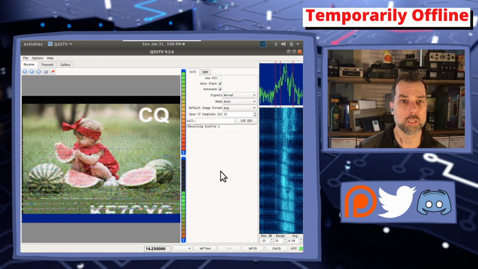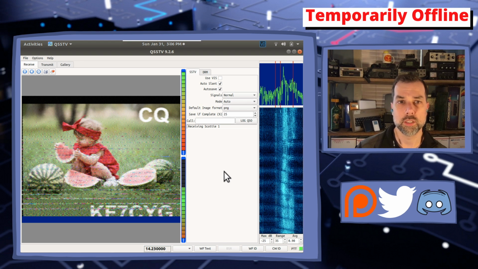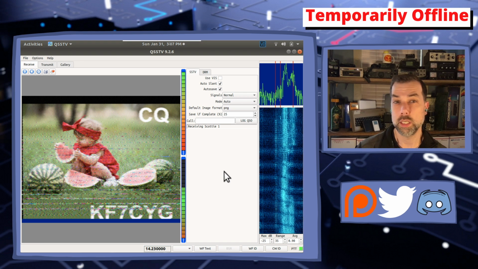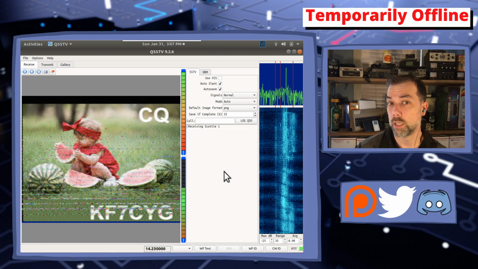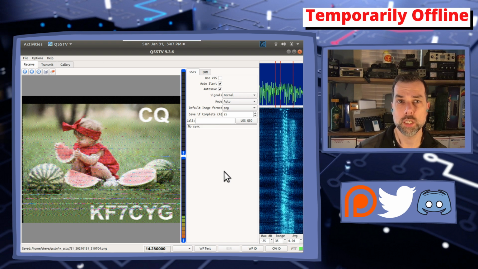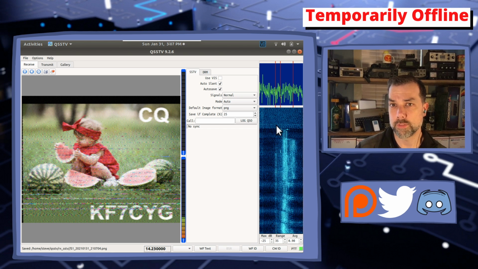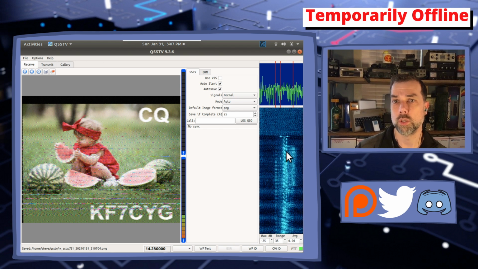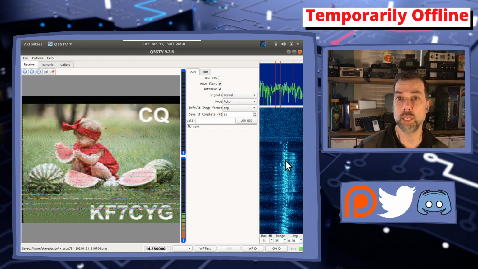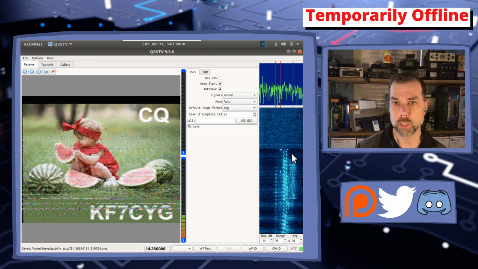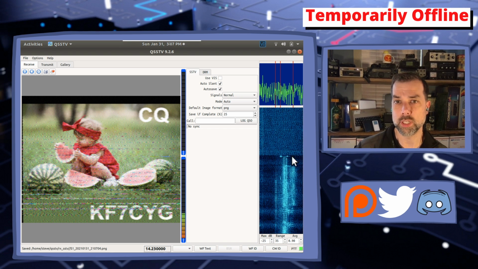And it is almost finished sending the image. And this is from KF7CYG. And it's a picture of a kid eating some watermelon. And right here at the end, you can see the, hey, I have stopped sending transmission. So SSTV signals will send you a, hey, I'm sending Scotty 1. And at the end, they will say, hey, I'm done sending.